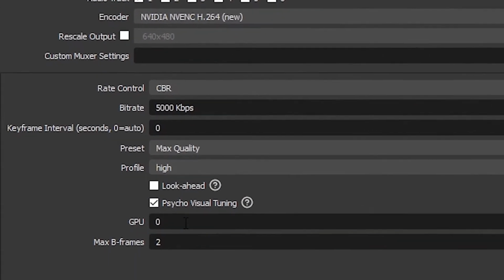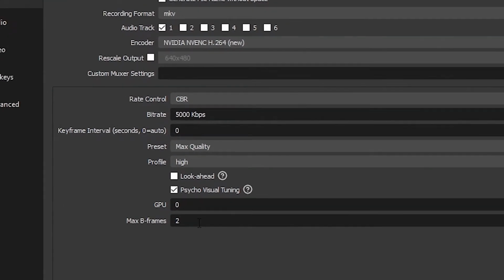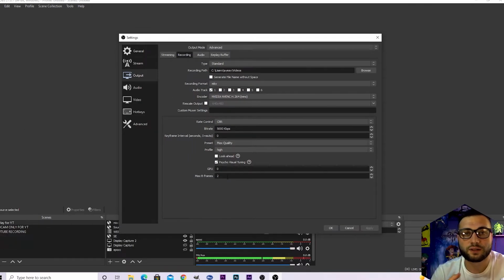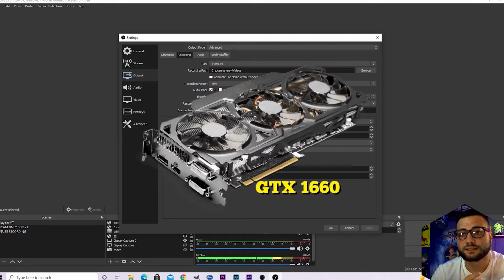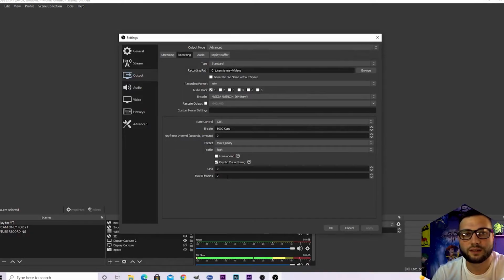Next you leave your GPU at 0, and then your max B frames at 2. I am running an NVIDIA GTX 1660. If you have a graphics card that is a little more outdated than that one, then I would suggest messing with these settings to find your sweet spot.